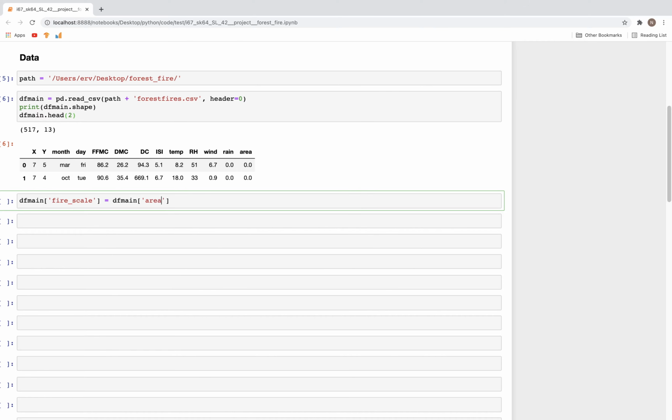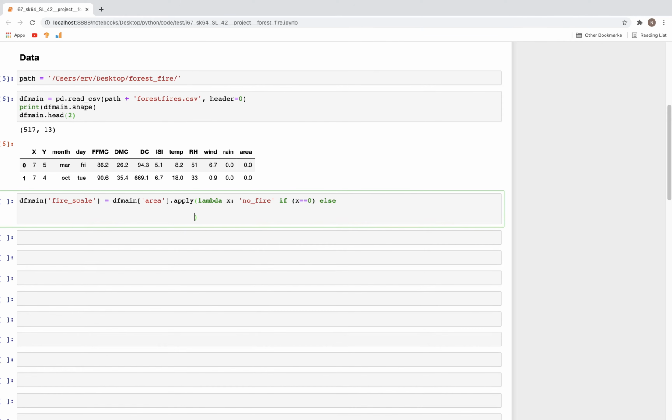df main area dot apply lambda x, and here we'll first use the no fire. So if the area is 0, we'll set it as no fire. So this is equal to 0, no fire. Else, if the area is, else we call small fire, small underscore fire. If the area is greater than 0 and the area is less than 2 hectares.